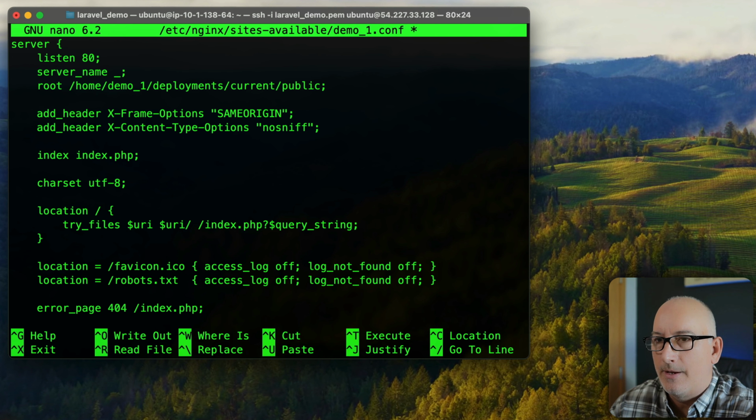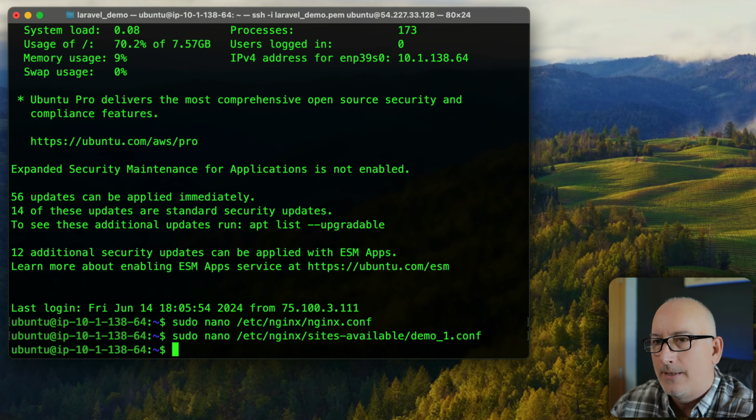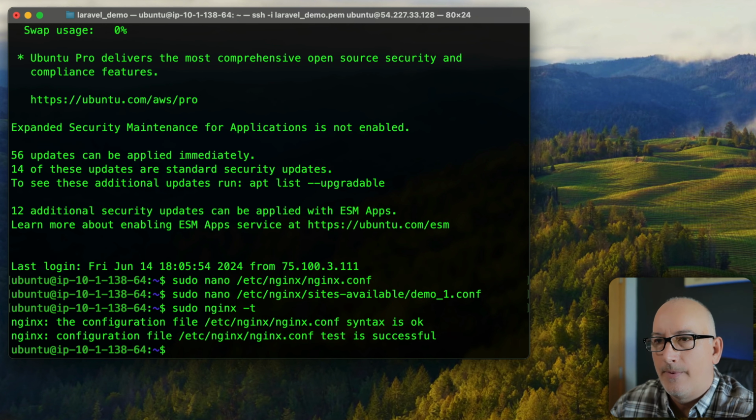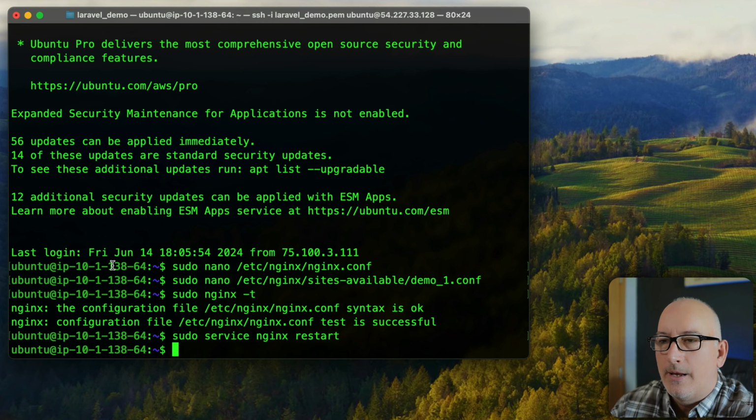So I'm going to go ahead and get out of here. We'll save this. Anytime you make changes to Nginx, you should always do sudo nginx -t, and it says it's okay. So we'll go ahead and restart that now. Now I want to look at the PHP configuration.